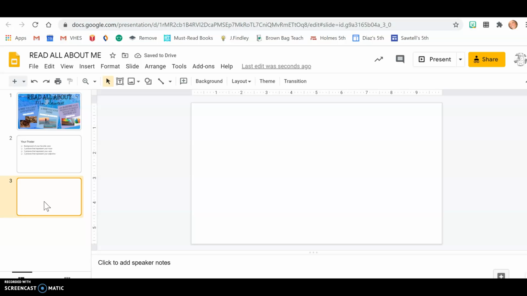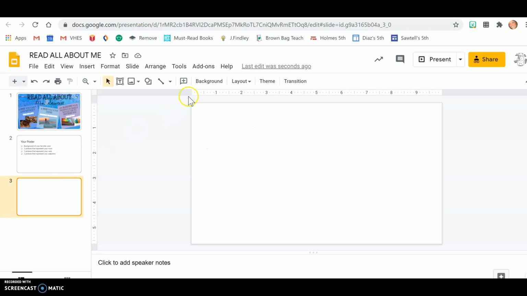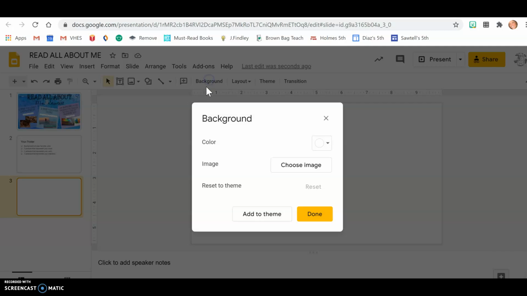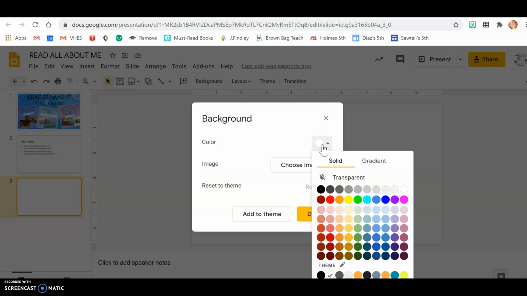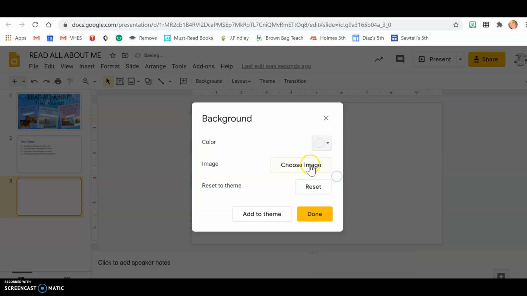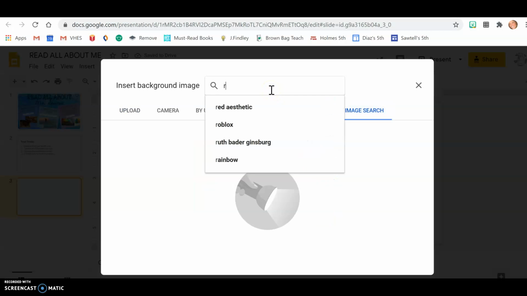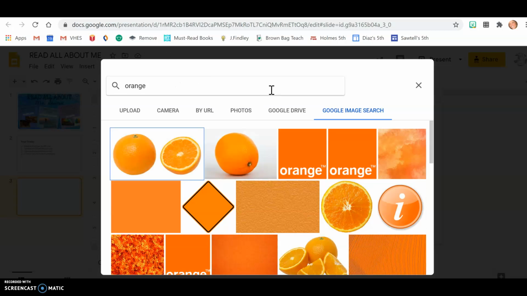This is the slide that you want to start putting your background in. So your background has to be of your favorite color. So you go up here to background. You're going to choose your image, or you can just make it a solid color, like if I just choose orange and it changes my color, or I can get crafty. Choose image, image search, and click on orange, or whatever your favorite color is. I'm searching orange for fun.